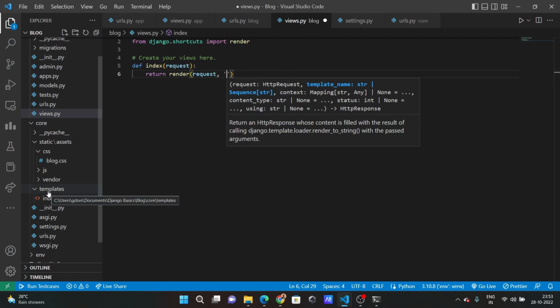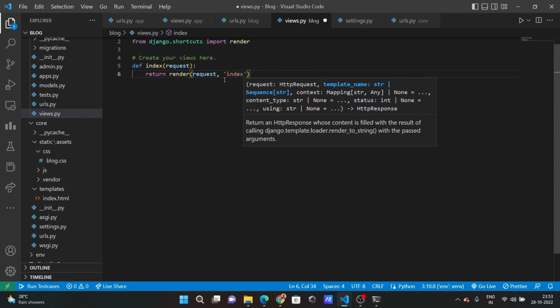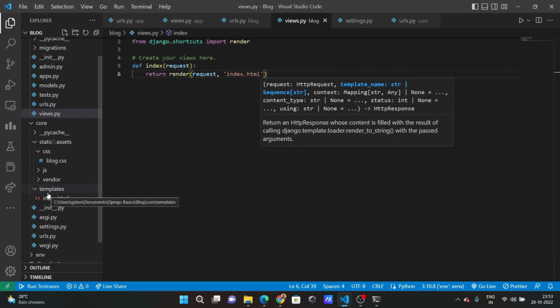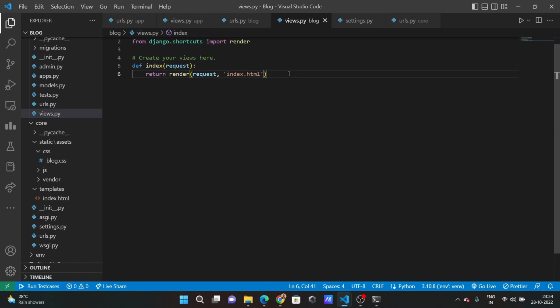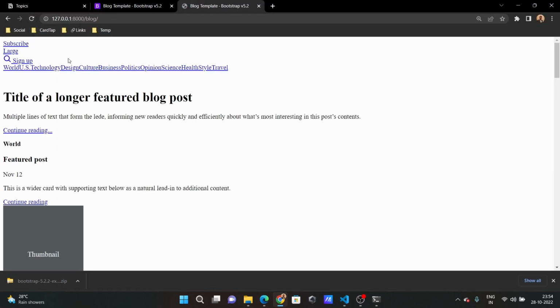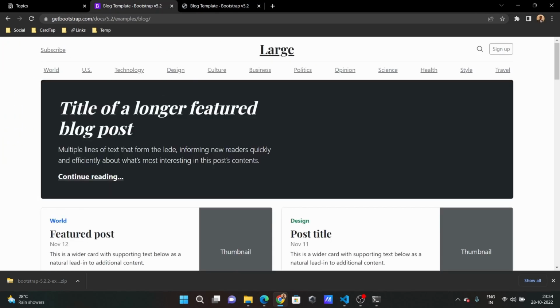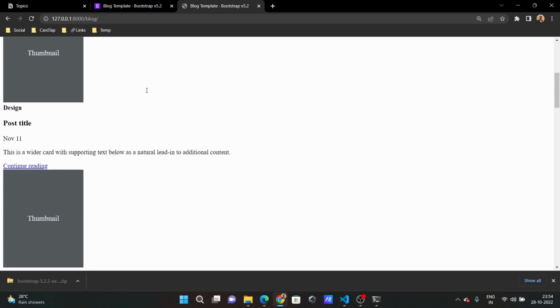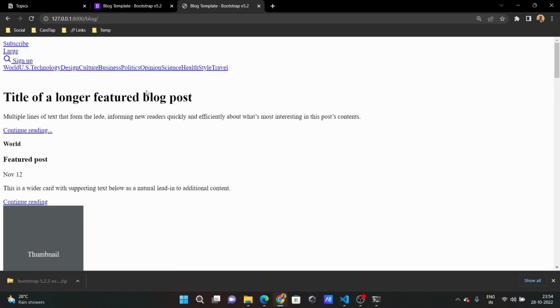So the templates folder is going inside this folder, right? So we have to pass index.html. We don't have to pass the entire URL, we just have to pass the path relative to this folder. Okay, now let's see our app. If I refresh it, okay, it's rendering the HTML content. If you see the text, the HTML is rendered, but styles are not coming up.